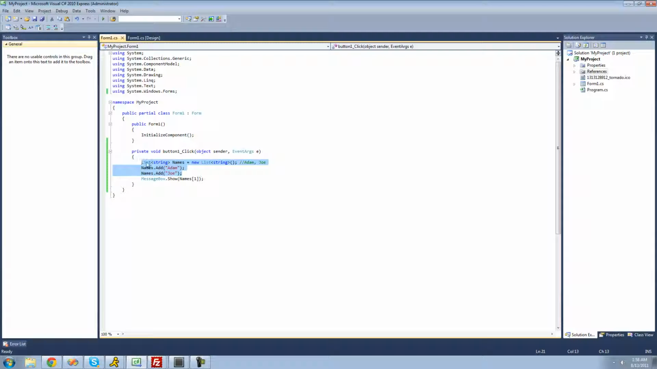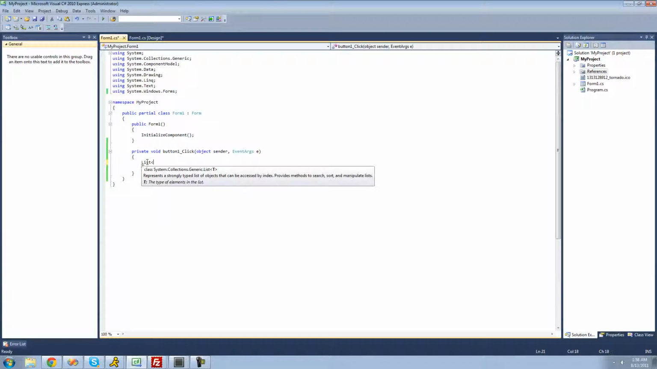And you can create a list of any type you want. For example, if we just wanted to create a list of, I guess, integers, we could just put int inside of there, and then we could call our list something. I'm just going to call it numbers, and set it equal to a new list of integers. So now this works just like before with the names.